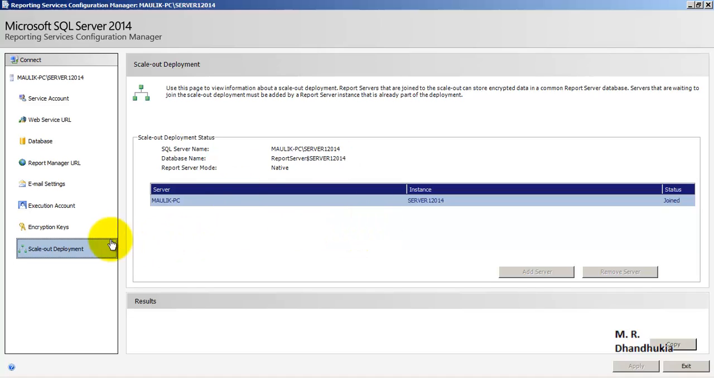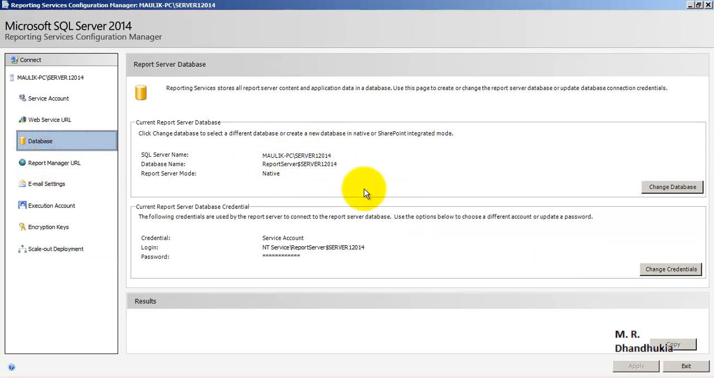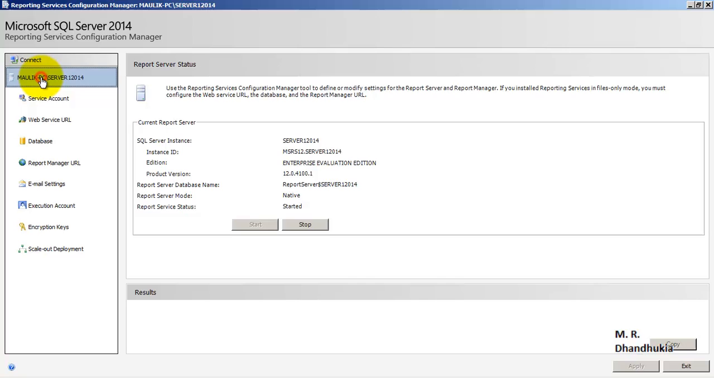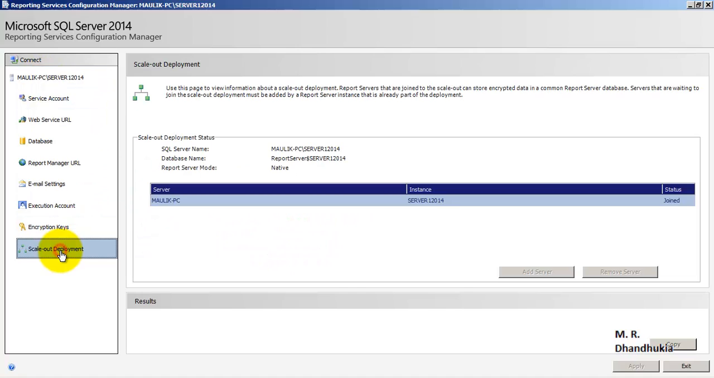So this is also a very important option, and I hope the steps are clear. First, install the second instance, make the second instance use the database of the first instance, go to the first instance, restart the service, that is stop and start over here, and then come back to the deployment for the first instance, and over here the second instance will be shown. You just click the add server button, and then the scale out deployment for both these instances will be done. So these are some of the options that we can configure using Reporting Services Configuration Manager.